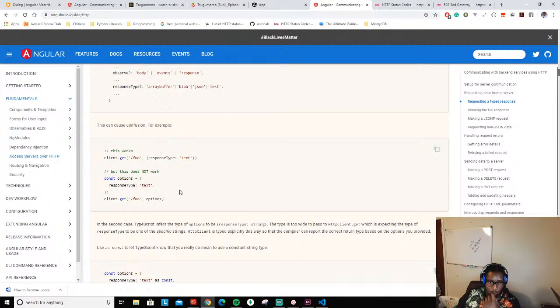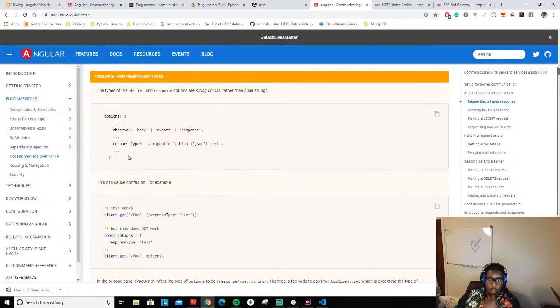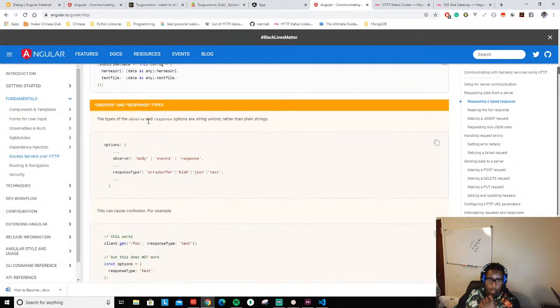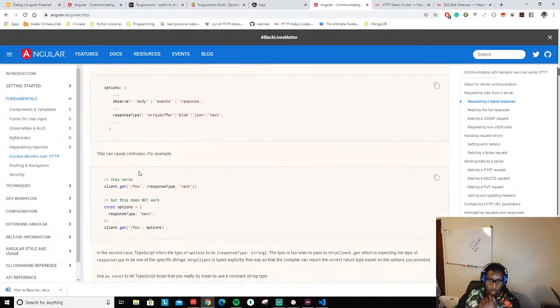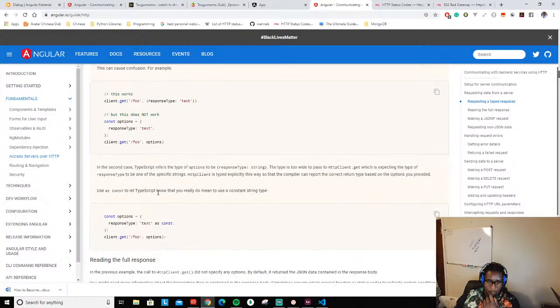Let's see. Well, that's interesting. The types of the observe and response options are string unions rather than plain strings. So this works. Get response type. Oh, it has to be that object. I'm not following it exactly, but it just means they have to be on the same line.